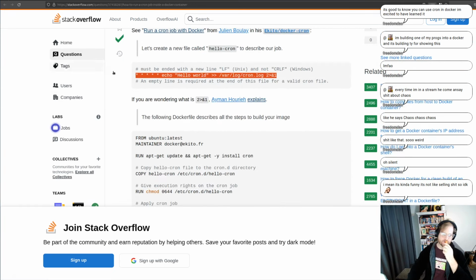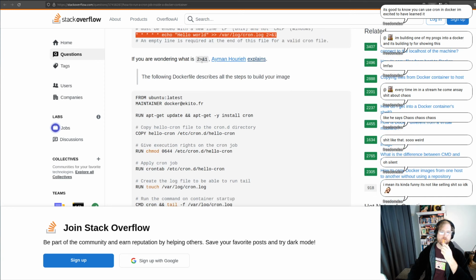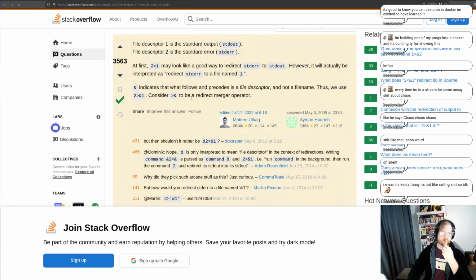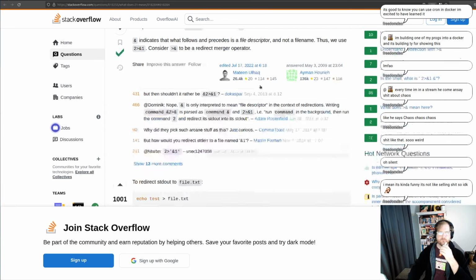All right, cool. So we've got that. And if you're wondering what that is, someone explains it. File descriptor 1 is the standard output. File descriptor 2 is the standard error. So at first it may look like a good way to redirect standard error and standard out. However, it may be interpreted. All right, cool.